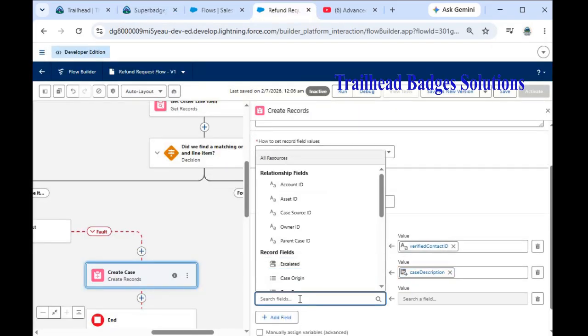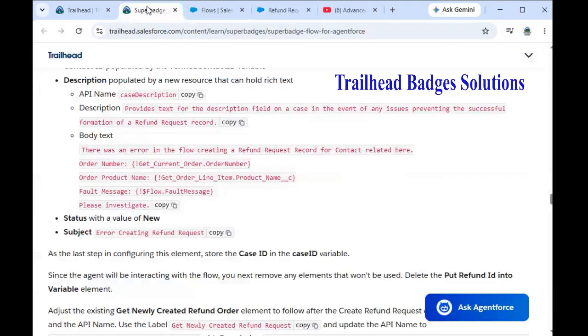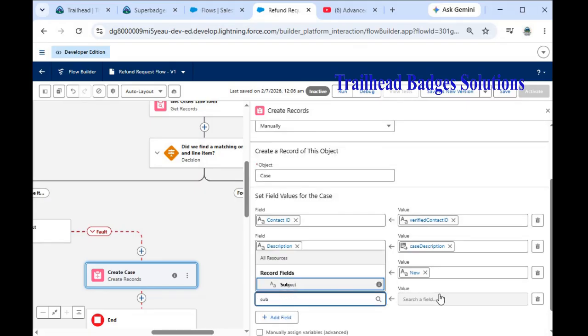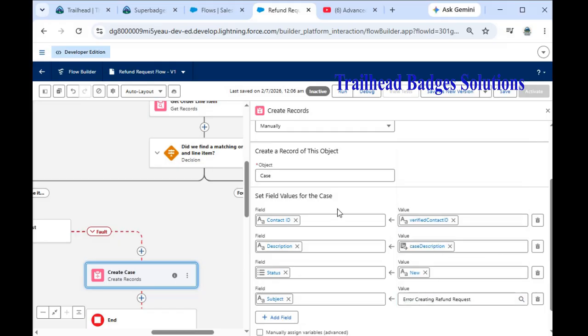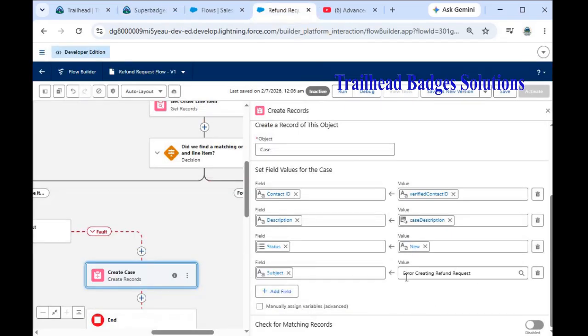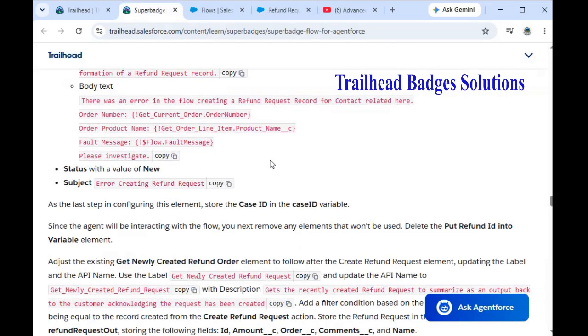And then status is new. So add field status, the value we need to select as new. Subject, add new field subject. So this is the text you need to provide for this value. And then as the last step in configuring this element, store the case ID in the case ID variable. I think here in the manually assign, we need to select the case ID.